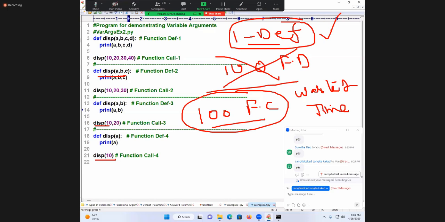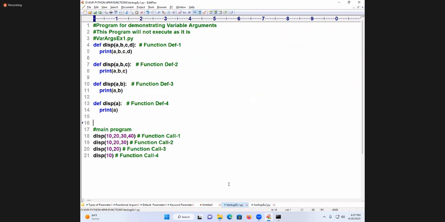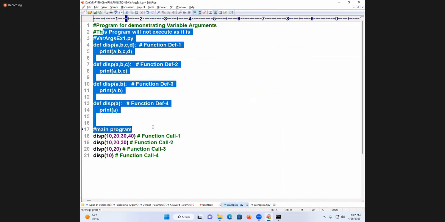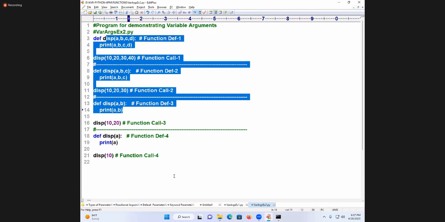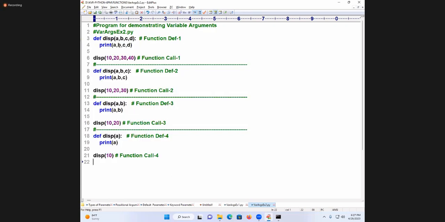Shall I go now? A normal Python program will not execute at all. Later, I applied my intelligence and we executed. And after executing, what conclusion are we getting? If I have 4 function calls, 4 definitions are there. It is a waste of time.